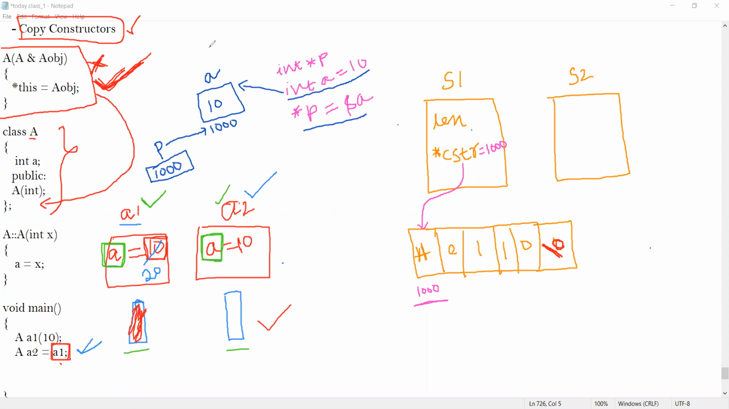So here also I have done the same thing. CSTR is a pointer variable which is pointing to this array. When a pointer variable is pointing to an array, it always points to the starting address of the array. And what is the starting address of the array? That is 1000. So that's why I assign the value of CSTR as 1000.